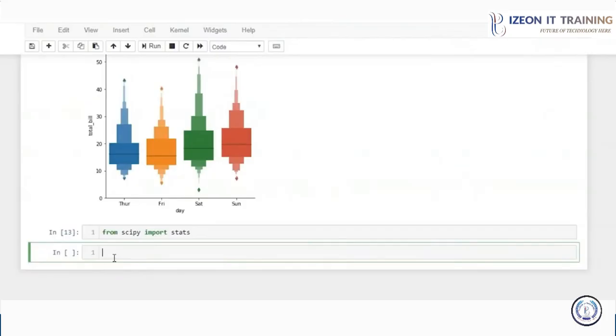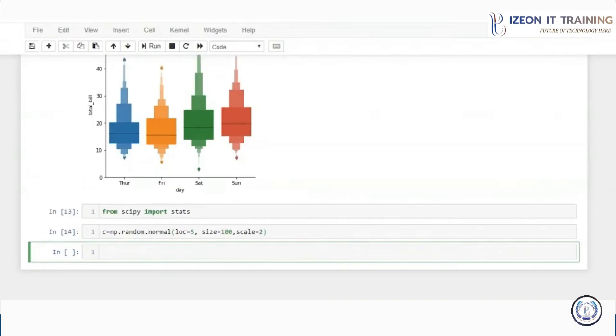Okay, so first let us plot univariate distributions. To plot univariate distributions, you can use the distplot function. So let me just take an example. C is equal to np.random.normal. I'll just use the random.normal function to draw random samples from a normal distribution. So I'll just give the corresponding parameters to it. You can give any parameters of your choice. I'll say size equal to 100 and I'll specify the scale to be 2 and I'll hit run.